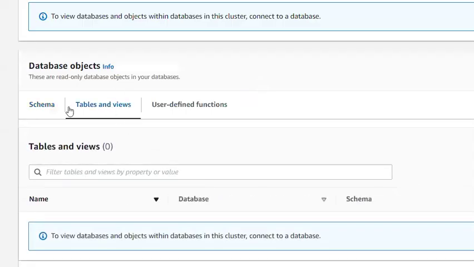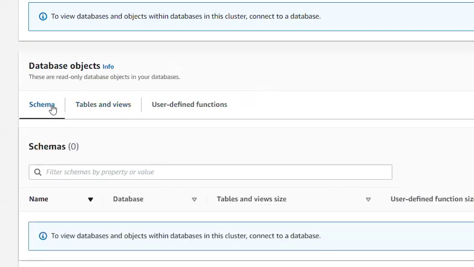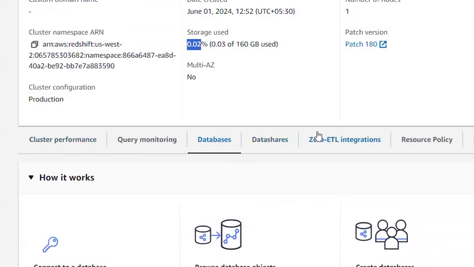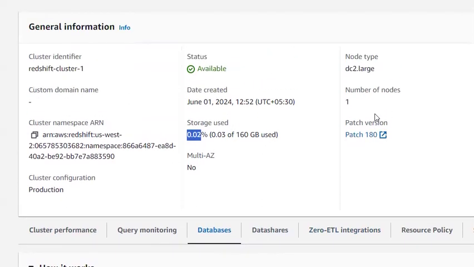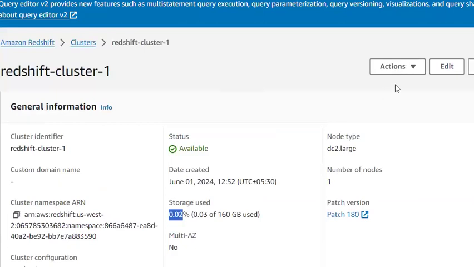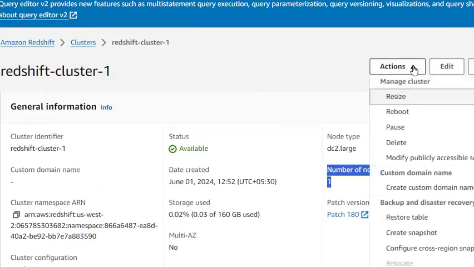Tables and views, schemas, those you can see from here. So let's move on to how to resize this cluster. Is there any option for that? Let's say I'm expecting more nodes than currently provided. For that, you have a resize option.